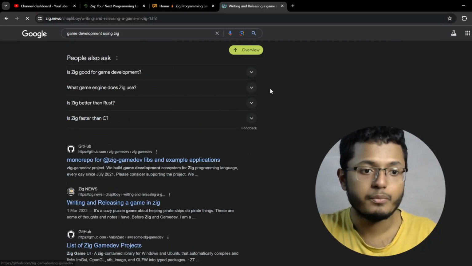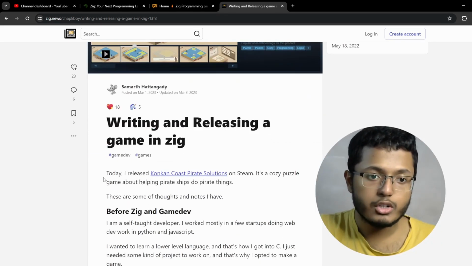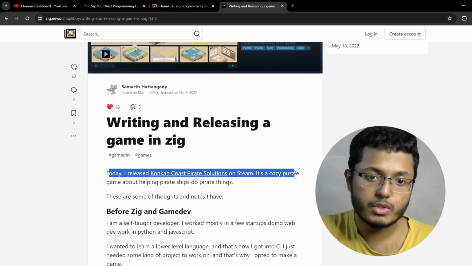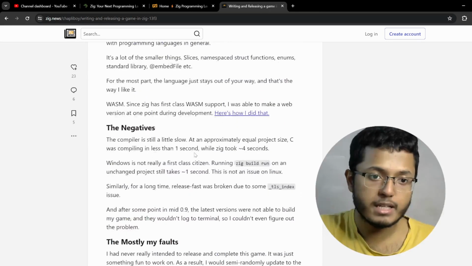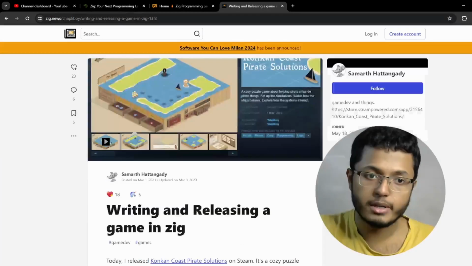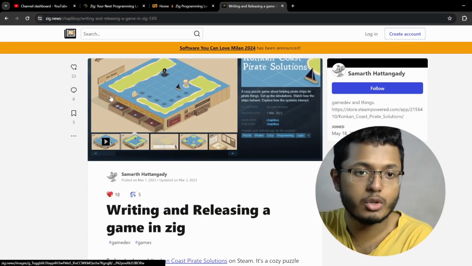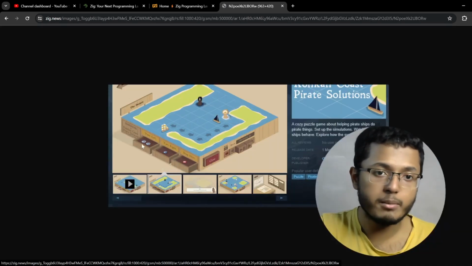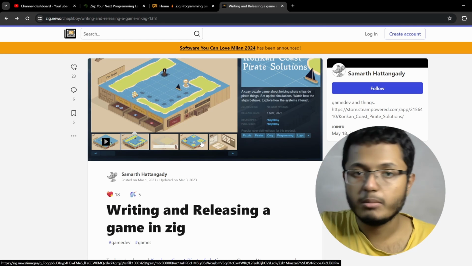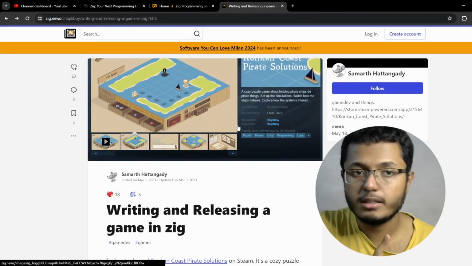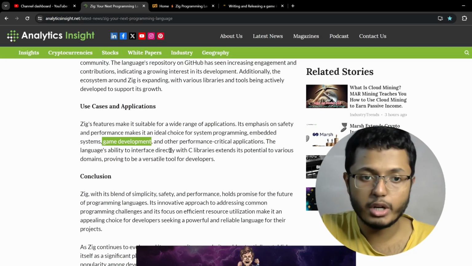Yeah, Zig News, and this is the one. So, writing and releasing a game in Zig. And today I released Konkan Coast Pirate Solutions on Steam. It's a cozy puzzle game. And so, before Zig and game dev, finding Zig, and then the experience. So maybe I will review this in a separate video, but this is one cool game that I found that is made using Zig, and this is on Steam. I haven't played it, but from the outside this looks cool. That's why I'm saying it. So yeah, game dev you can do.